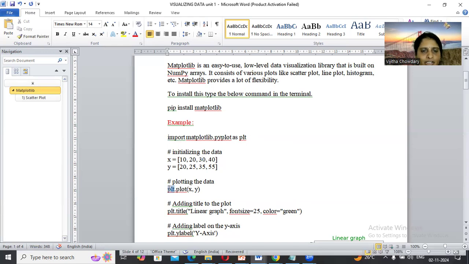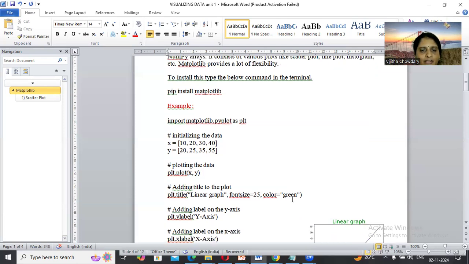Importing the library as matplotlib plt dot plot, we are plotting the data as x comma y. That's why we are using the object as plot of x comma y. Now we are adding the title to the plot with plt dot title. Within the double quotes, you write linear graph, comma, font size equal to 25, color equal to green. So the title of the plot has font size 25 and color green.